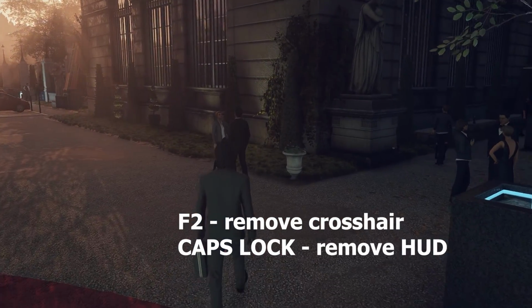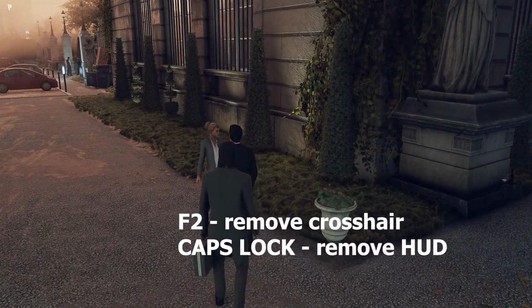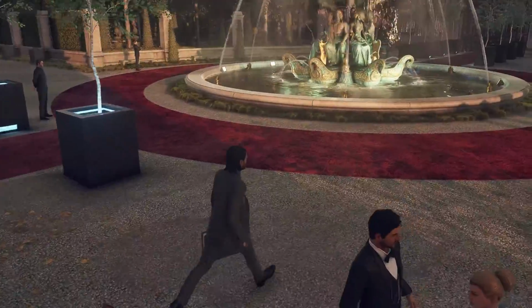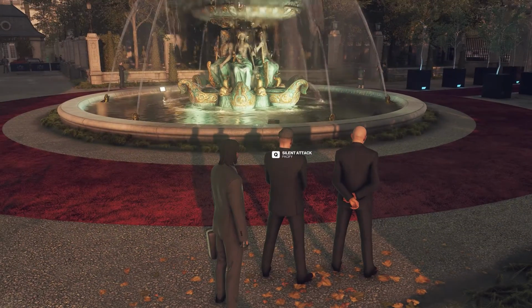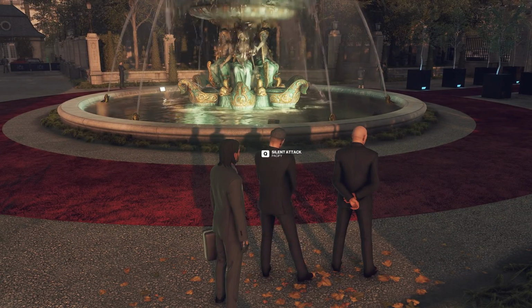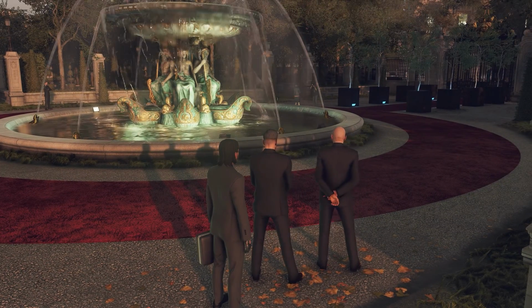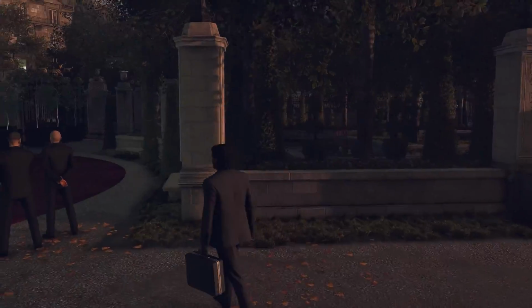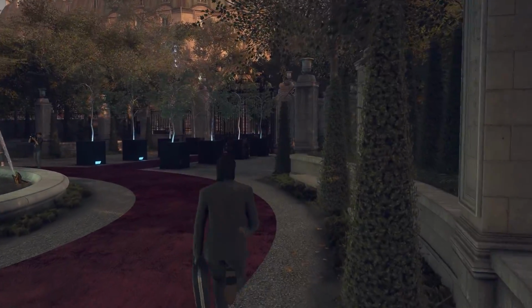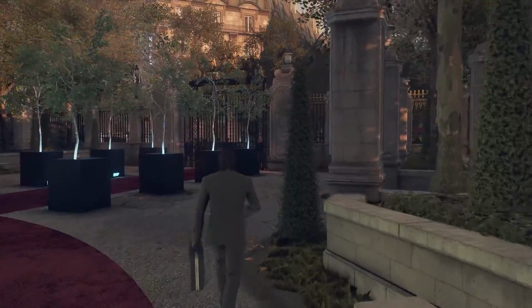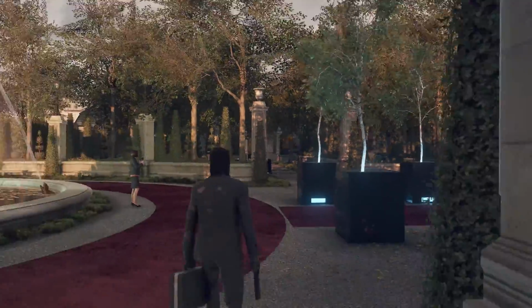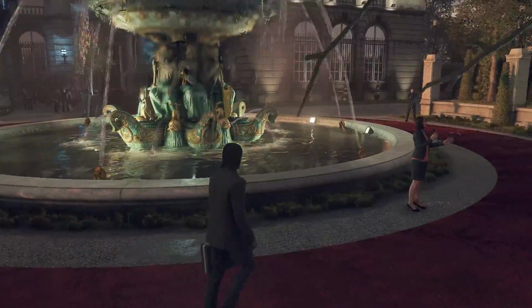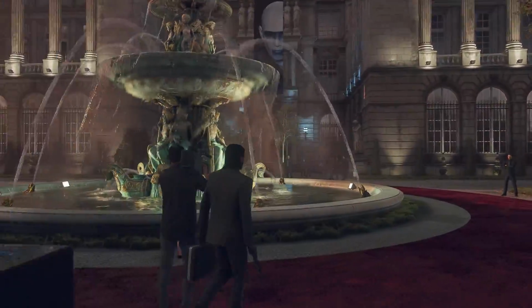Alright. So let's check. As you can see, I can see these prompts, silent attack. If I press Caps Lock, it disappeared. So it's complete no HUD, but if I pull up my pistol, I'm gonna see a crosshair, right? Right. I press F2, no crosshair. Look, now we have a complete immersion.